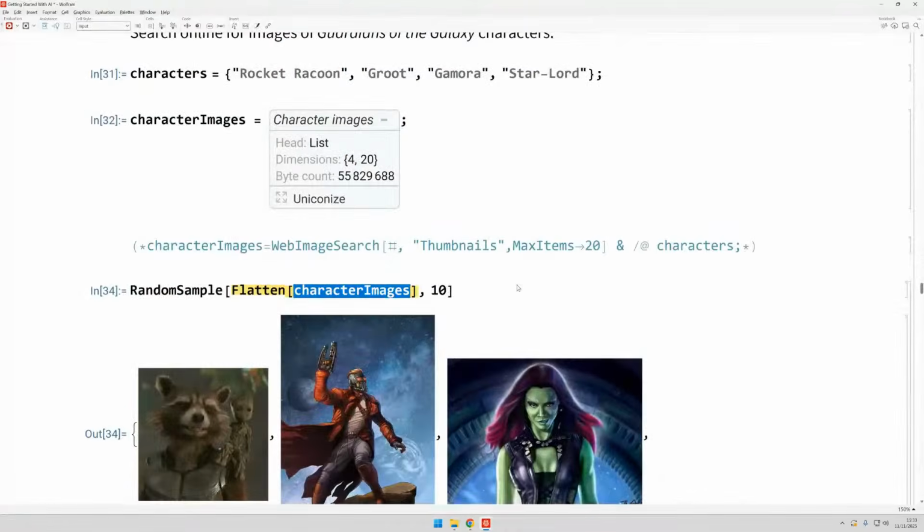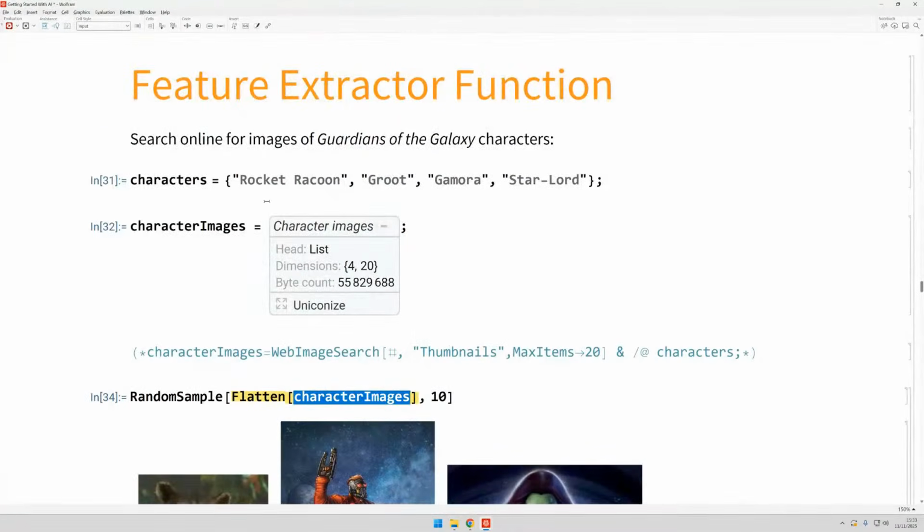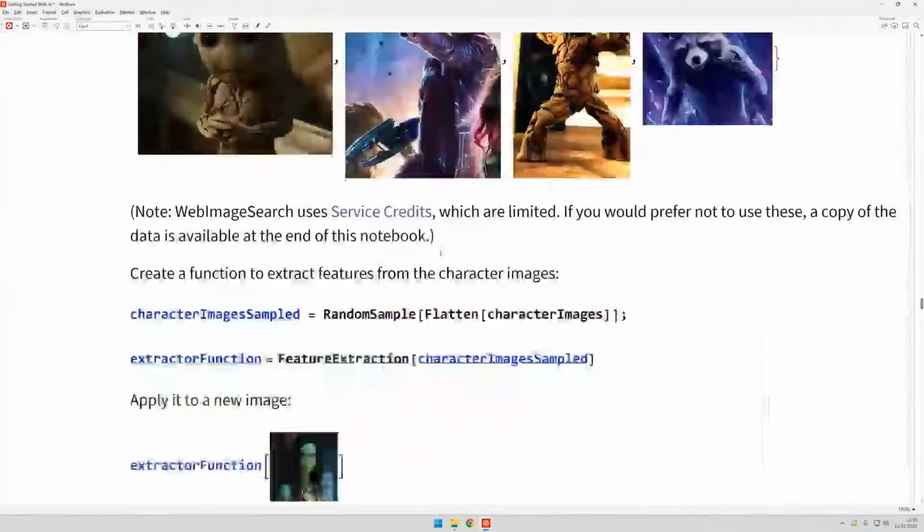Now, mind you, we have a first list, which is just 20 images for the first character, and then another list, which is 10 images. So these are the dimensions here. It's a list of 4 lists, each with 20 elements, for a total of 80 images. So that's what's in this character images variable at the moment.